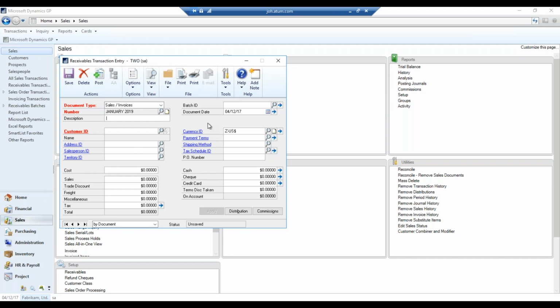Now, in general, the way GP works is the top of the screen is essentially a lot of defaults like date, type of document, description, that kind of stuff. The middle portion is your customer or your vendor information, more so the defaults that you have, and at the bottom is where you're entering the details of your transactions, your invoices, payables, or anything else like that.